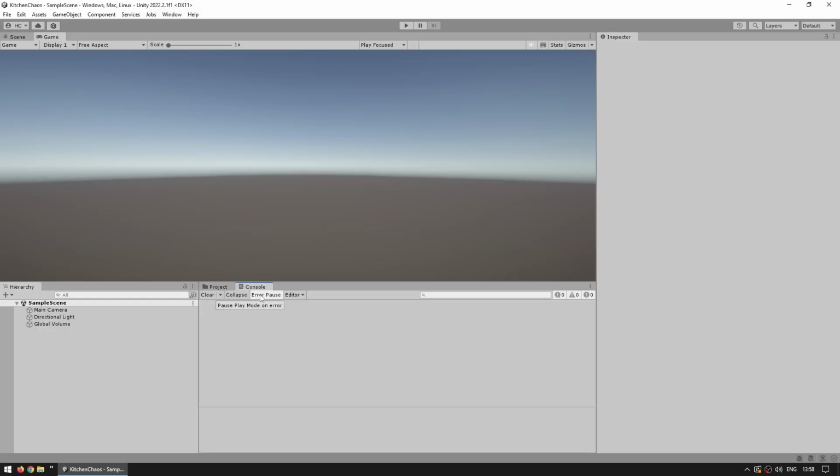Then for error pause, this will automatically pause the game when an error occurs. You should definitely have this one toggled. If there's an error, you definitely want to know about it. You want to know when it happens so you can fix it. Whereas if you untoggle this, you might get some errors and the game might keep playing, which will then lead to lots of confusion when something starts behaving weirdly. So always leave this one toggled. And then the editor button, this one is for a more advanced use case, so don't worry about it. Okay, so that's the console.